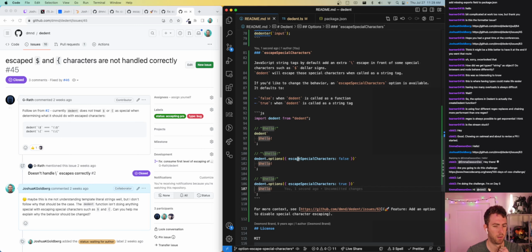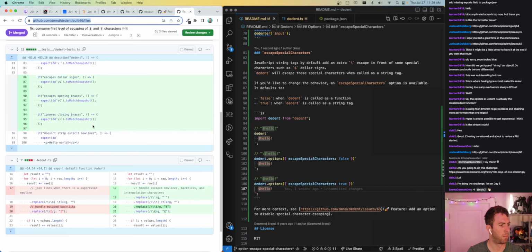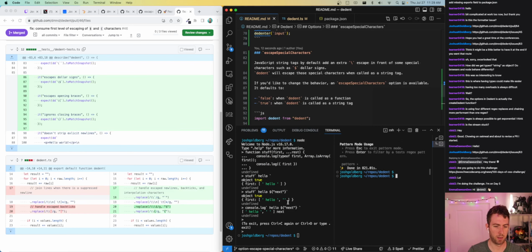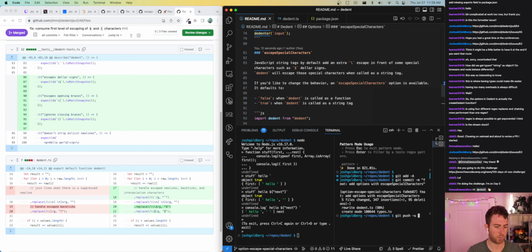Yay. Git add all. Feat: add options with escape special characters. Let's call that an F lowercase. I'm gonna push this up and make a PR.